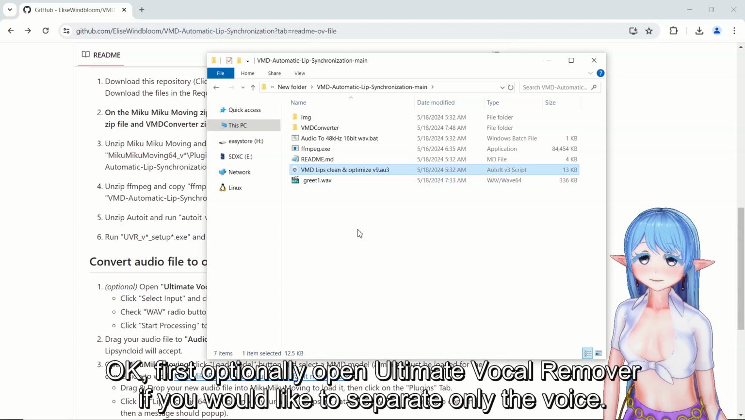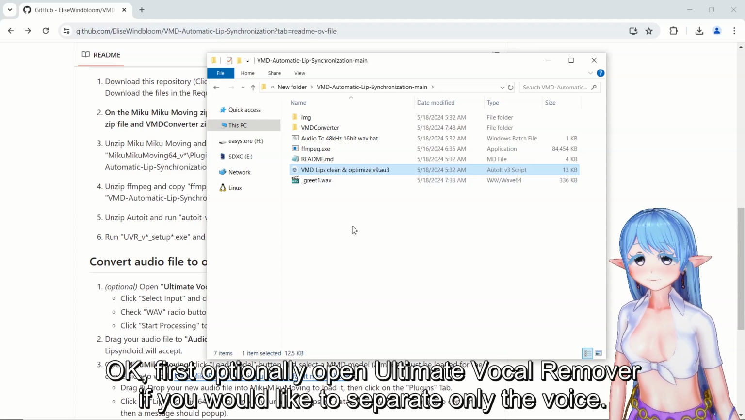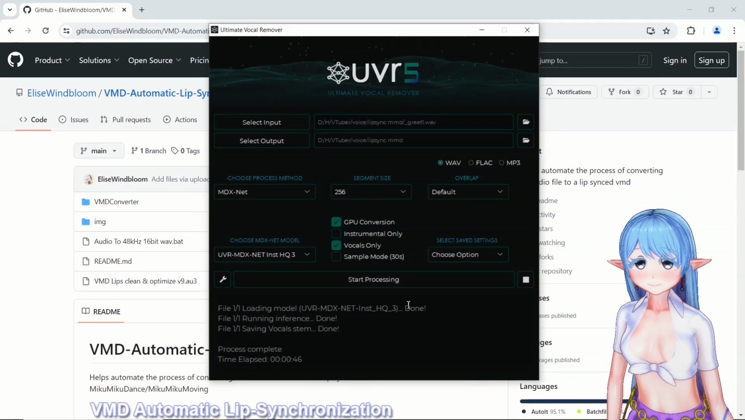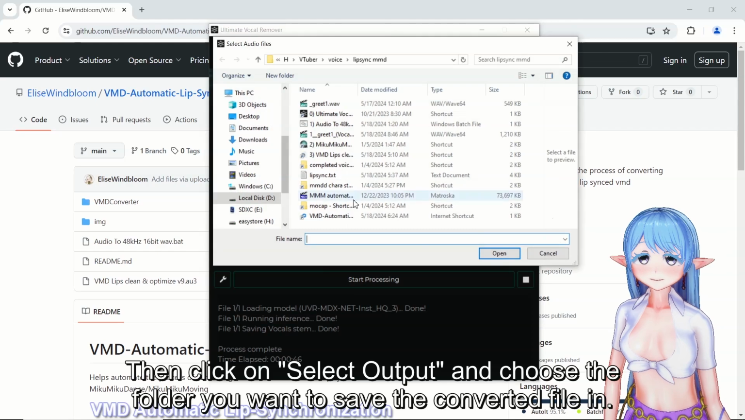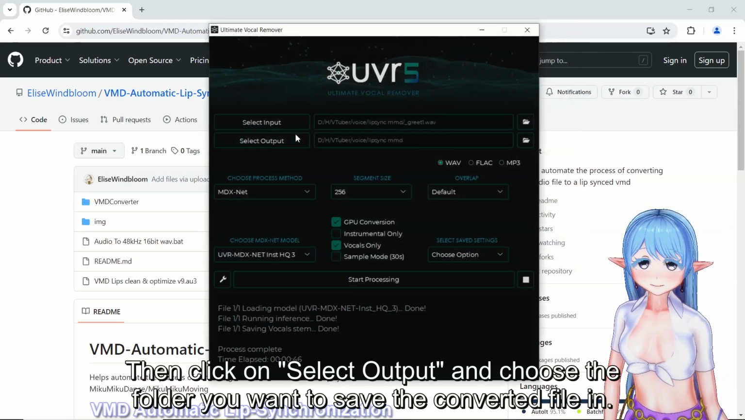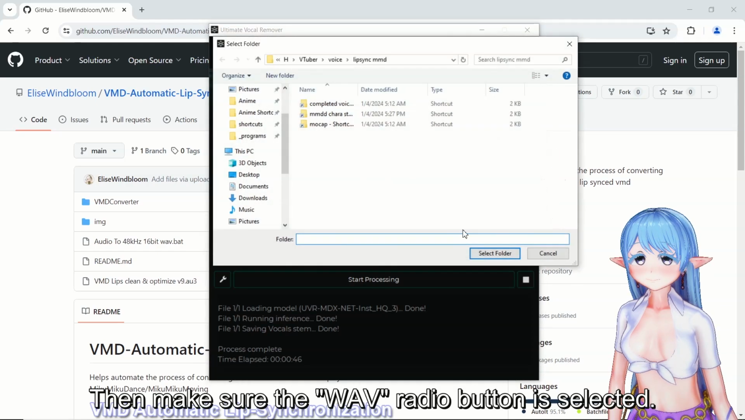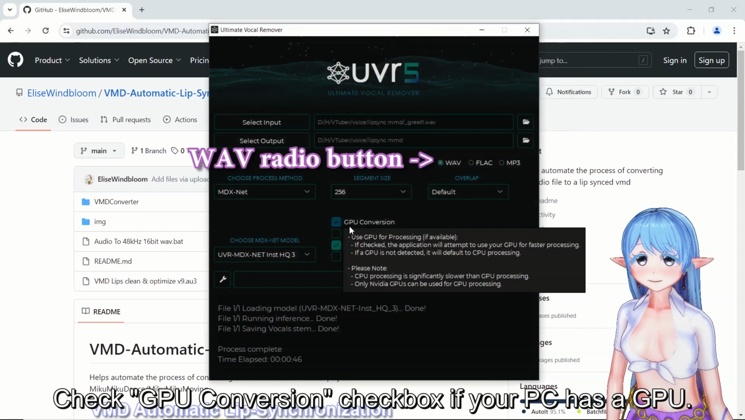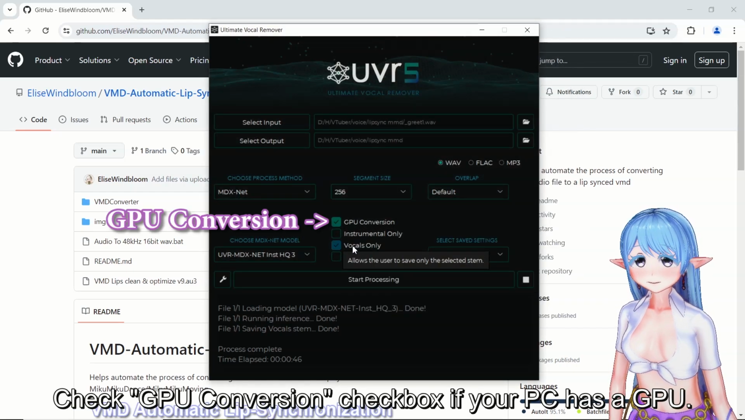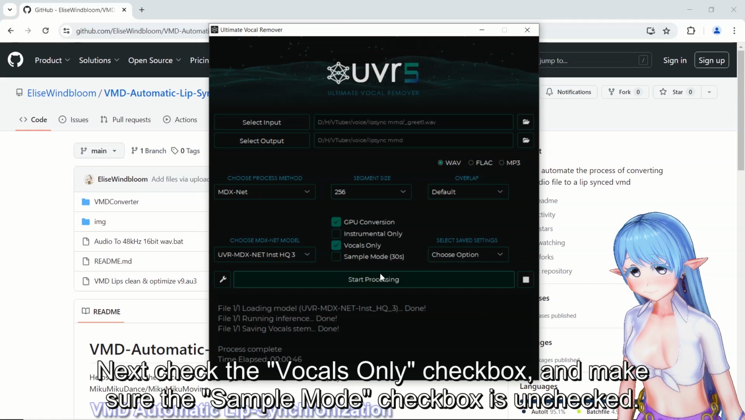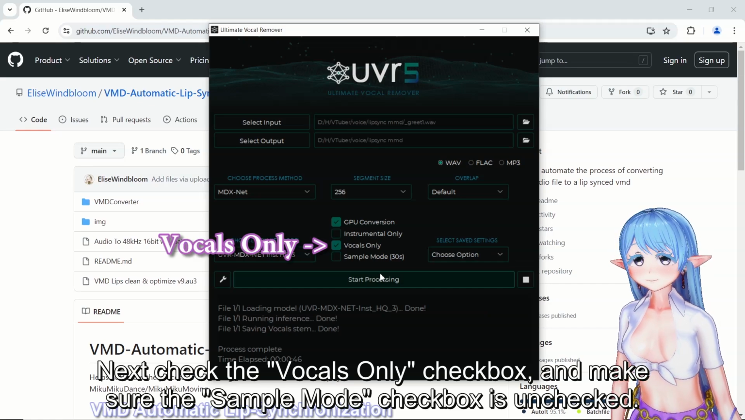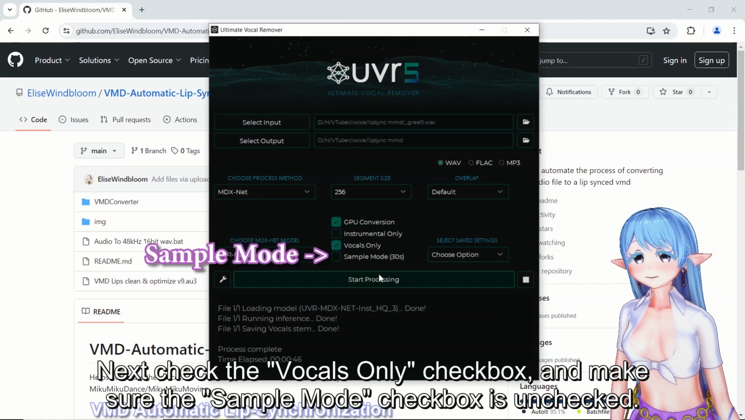Okay, first optionally open Ultimate Vocal Remover if you would like to separate only the voice. Click on Select Input and choose your WAV file. Then click on Select Output and choose the folder you want to save the converted file in. Then make sure the WAV radio button is selected. Check the GPU Conversion checkbox if your PC has a GPU. If the conversion doesn't work though, you can try turning off this option. Next, check the Vocals Only checkbox and make sure Sample Mode is unchecked.